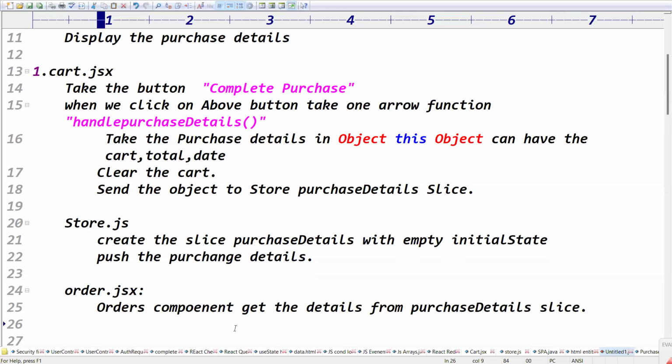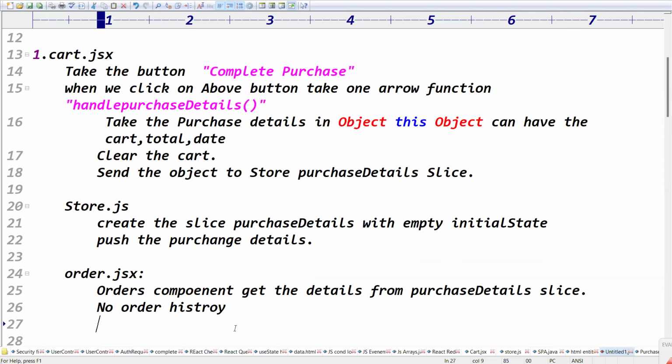Remaining story, you know. See, the first time in Orders.jsx, do you have any orders? No. If there are no orders, you can give the message: no order history. There is no order history available because you have not placed any orders as of now.